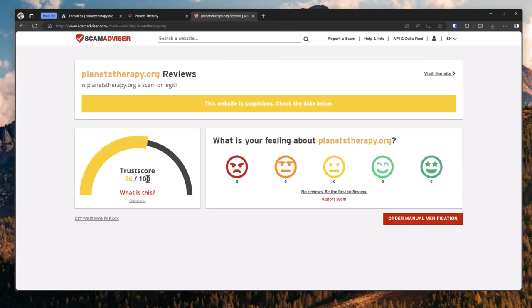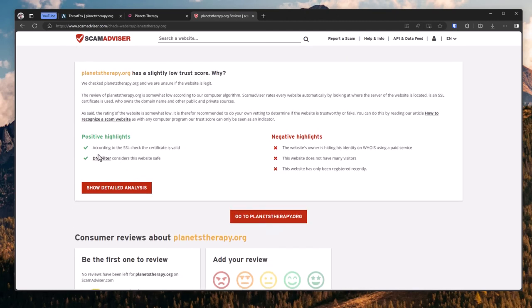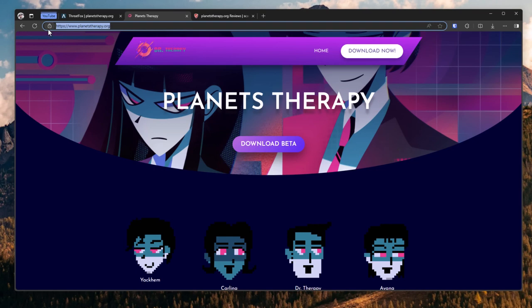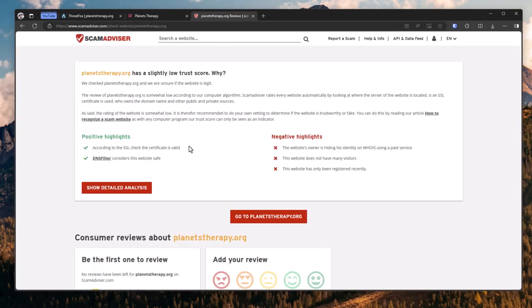It has a trust score of 56. So if we scroll down, it's got a valid SSL certificate, which we can also check from here with the nice lock, but it's also got a paid service to hide its identity. Now, this is not uncommon. A lot of websites do that, but it also doesn't have many visitors, and it's only been registered very recently. Now, this is all data that's publicly available through the ICANN record.